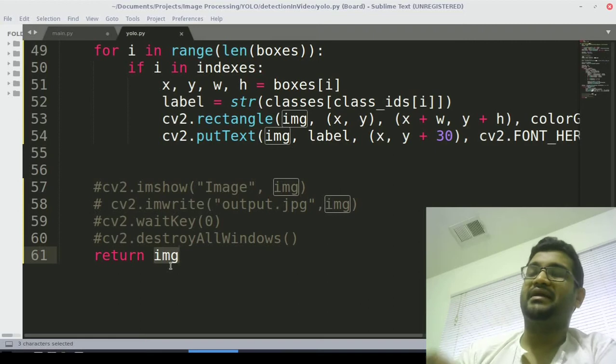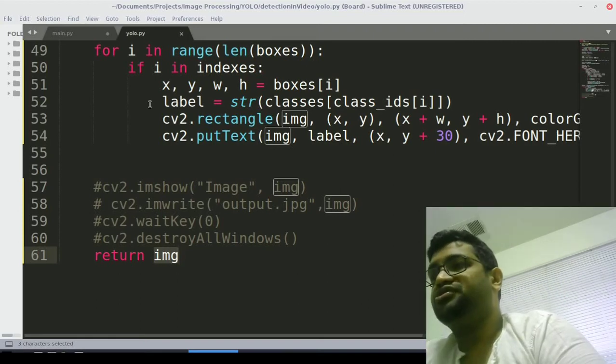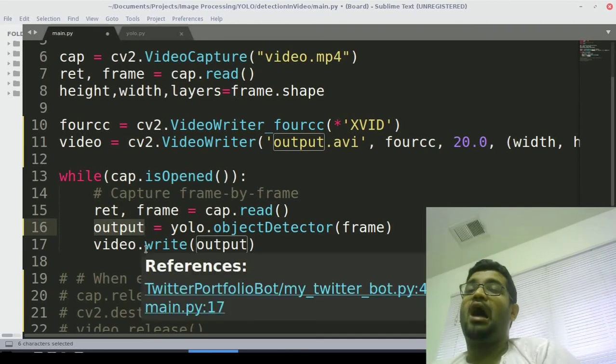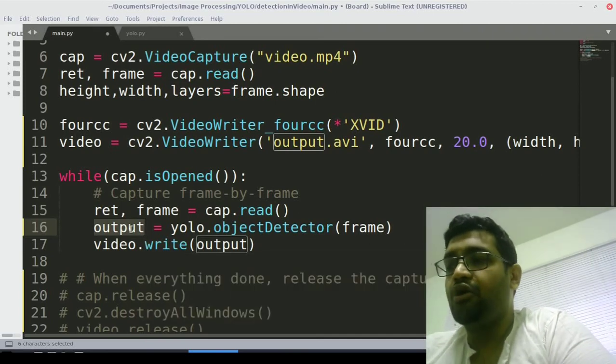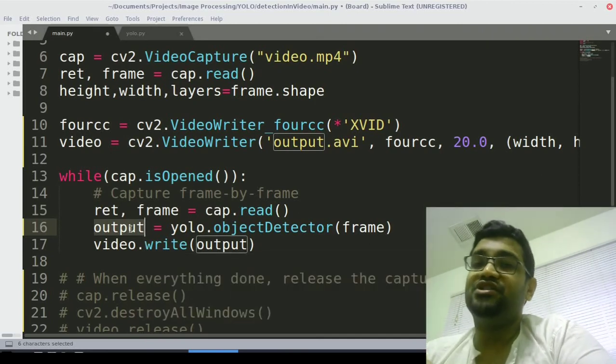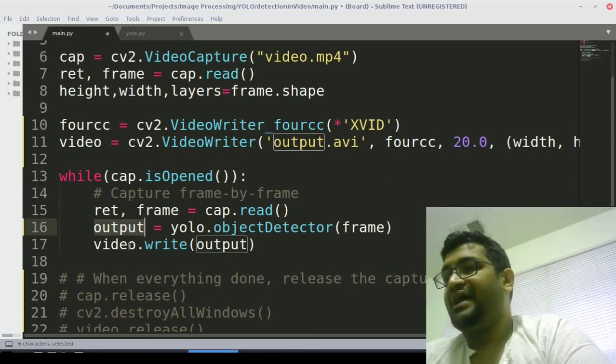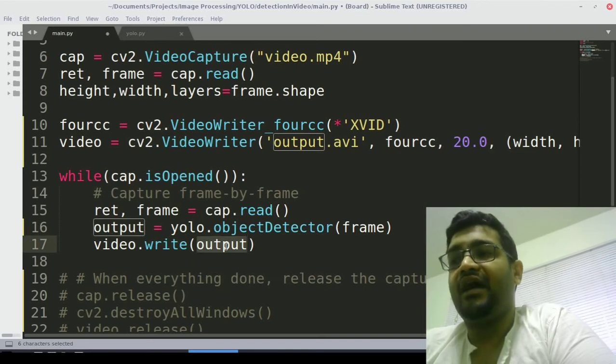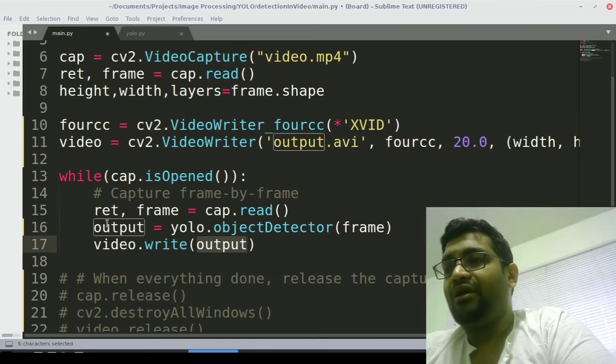image with all the rectangles on it, and we're going to save and extract that image and put it as our output. So the output image is the image with all the bounded rectangles, and we are now going to save that image in our AVI file. So video.write output is nothing but the image here.